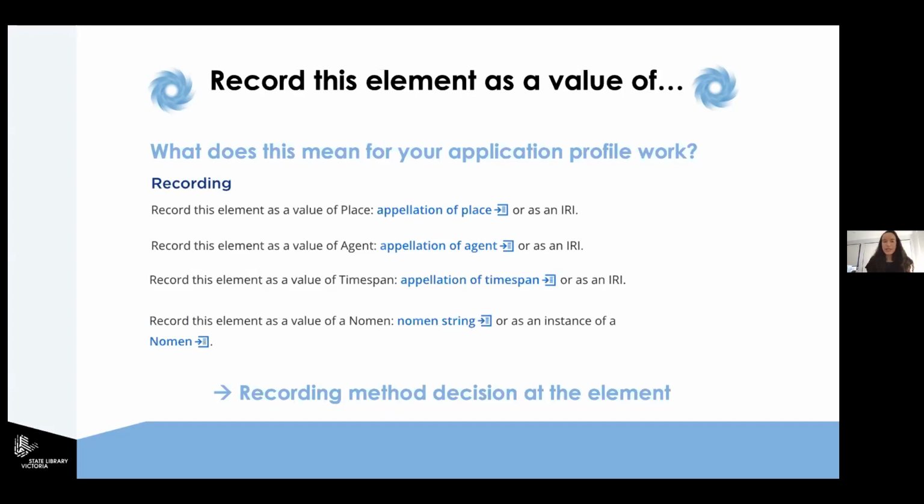And that's text that you can see at place of publication. At the name of publisher element in the recording section, we find the text, "record this element as a value of agent, appellation of agent." And similarly at date of publication, you find the text at recording that says, "record this element as a value of time span, appellation of time span." And even more fearful, throughout a number of places, you get "record this element as a value of a nomen string."